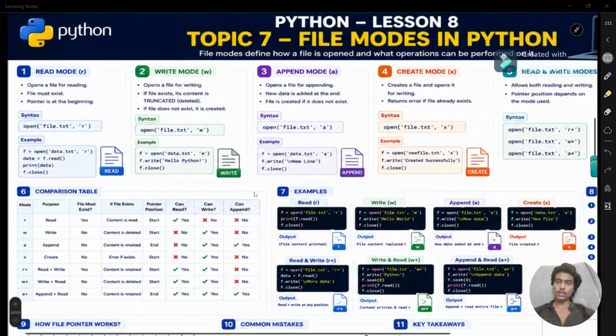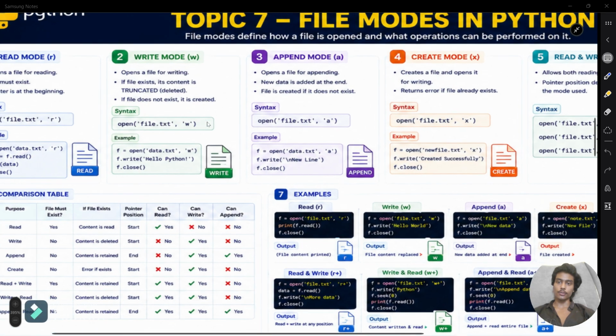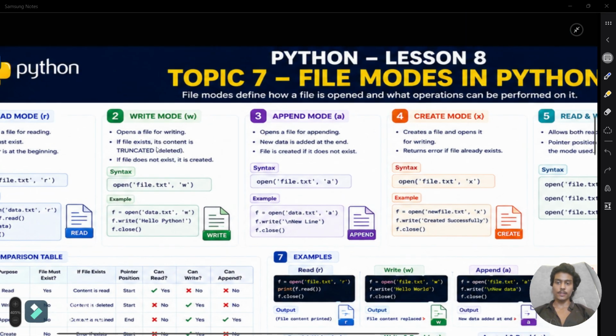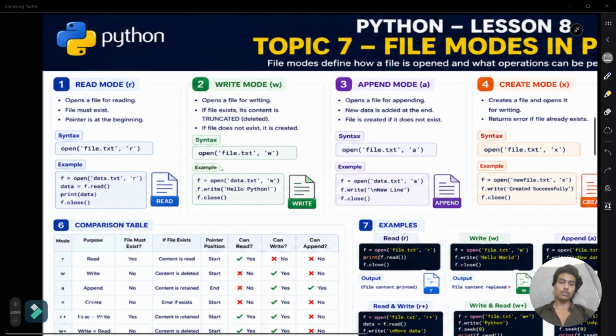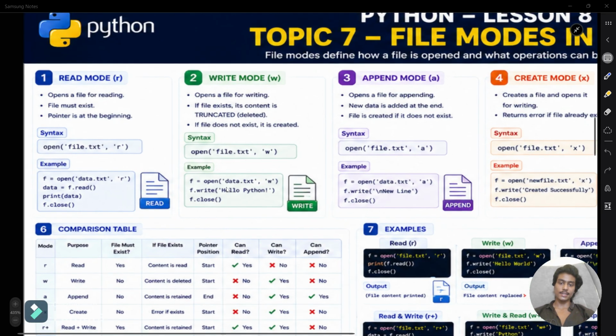So now come to the second mode, which is write mode. The first step is to open a file. When you use the open function, you write the name of the file, which is file.txt, and you specify the mode you are using. I am using write mode, so it tells Python that I am going to write something into that file. So this is the example here.